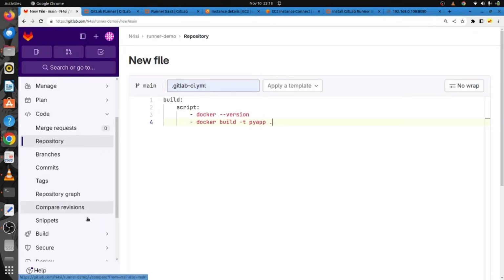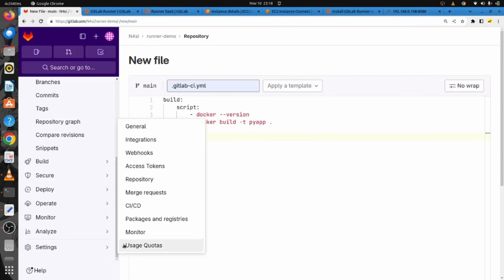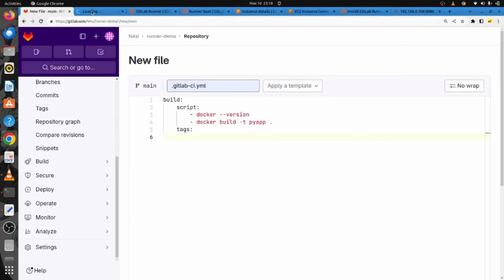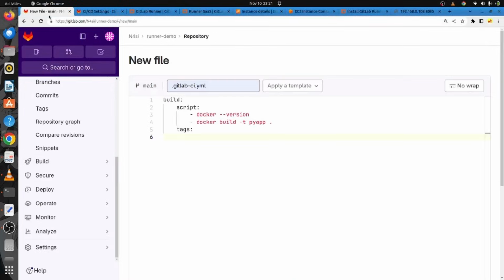Now if I want to run this using my own GitLab Runner, I also need to add the tags. So I'll say tags here, and for the tags we need to use the same tags that we used while configuring our GitLab Runner. I'll open this in a new tab just to check. As you can see, the tags are EC2 and server, so I'll be using the same such that GitLab will run this job on that particular runner which we have set up on our EC2 instance. So I'll use a tag which is EC2 and also server. Alright, so this is our build job.